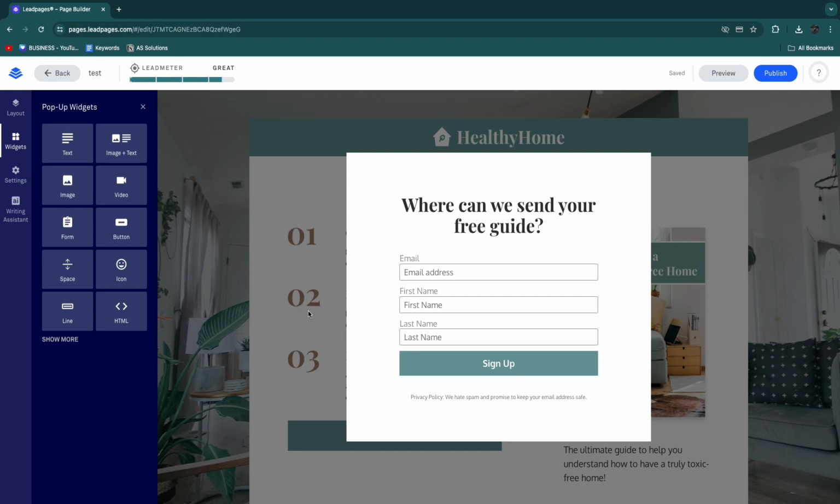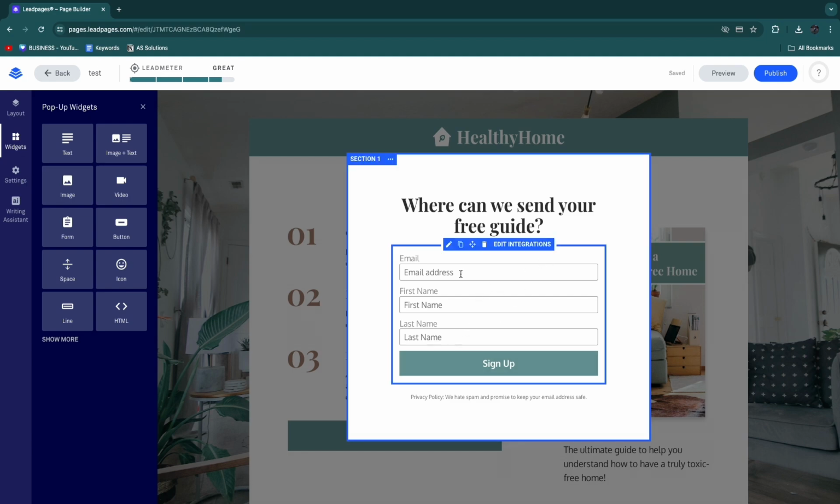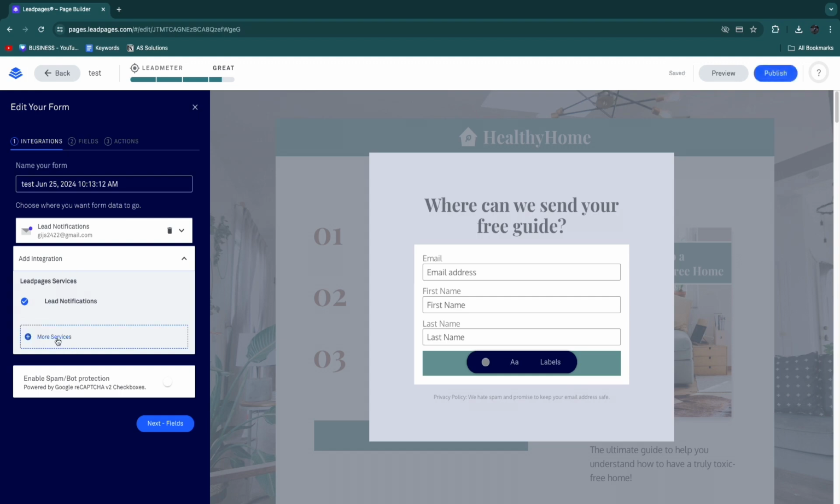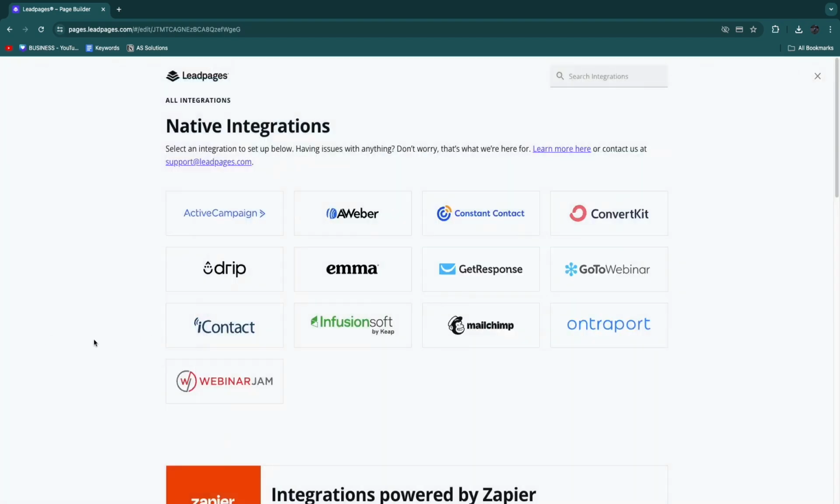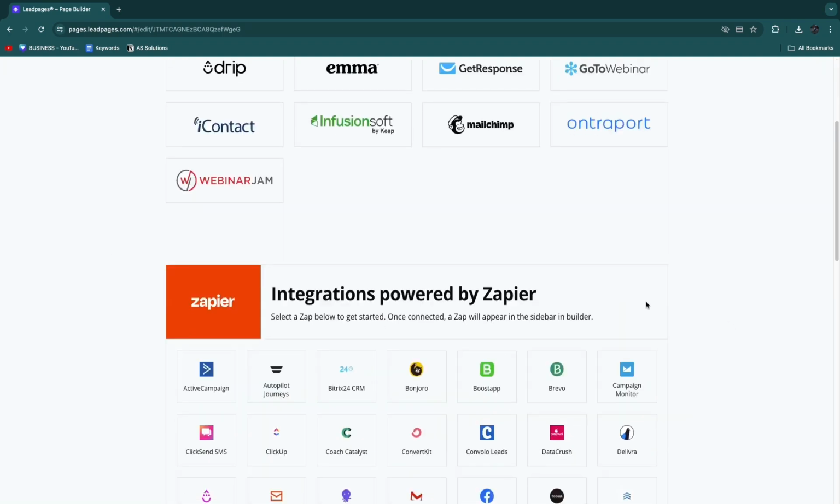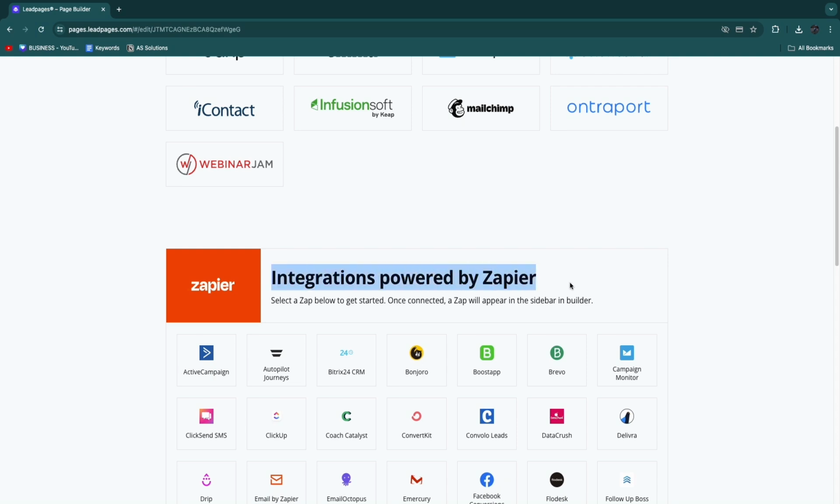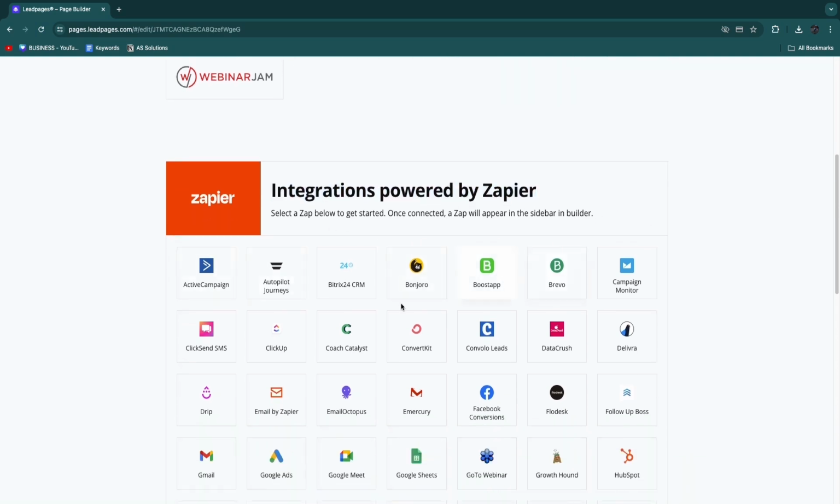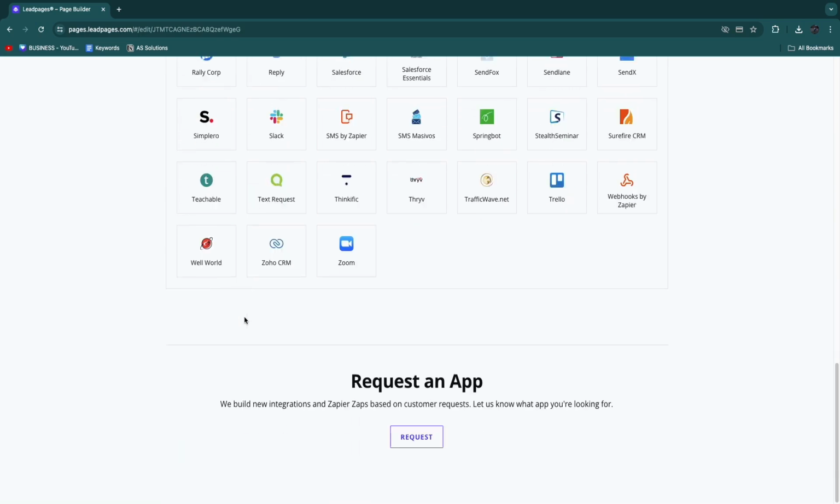Now what's really cool is that if I again open up this pop-up and then click edit integrations right here, I can now add an integration and then click more services, and you will see they have a bunch of different email integrations. So right here we have ActiveCampaign, Aweber, Constant Contact, MailChimp, and any other one that you may be using. Then it also integrates with thousands of different apps through Zapier. For example, Brevo, ClickUp, and a bunch of different ones right here.